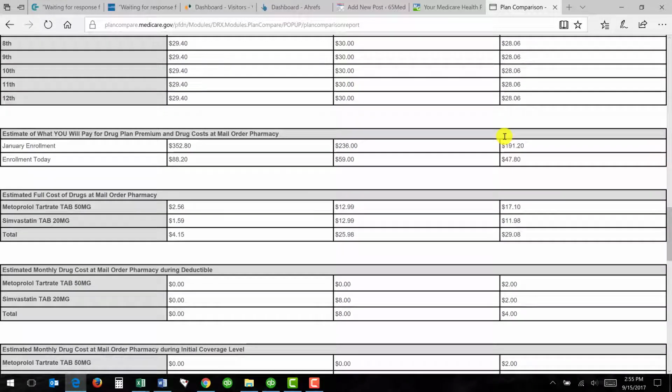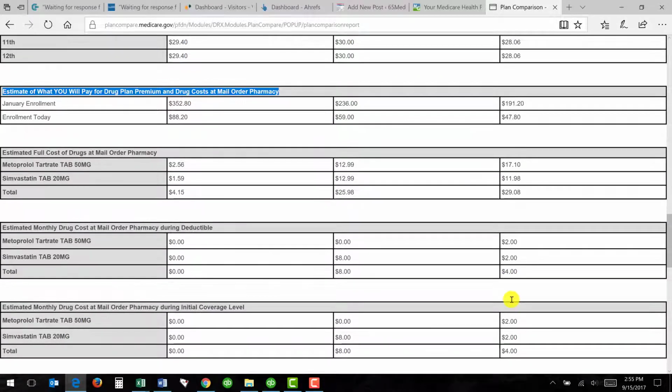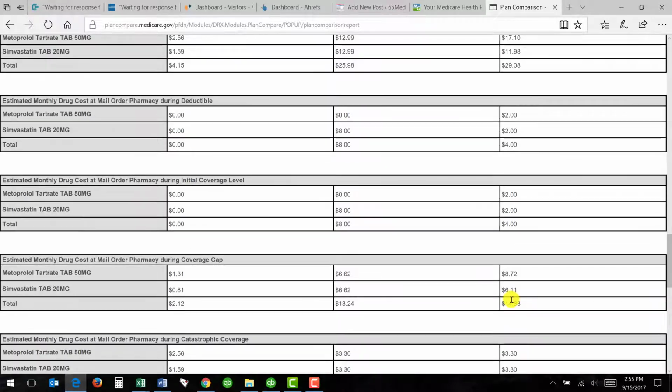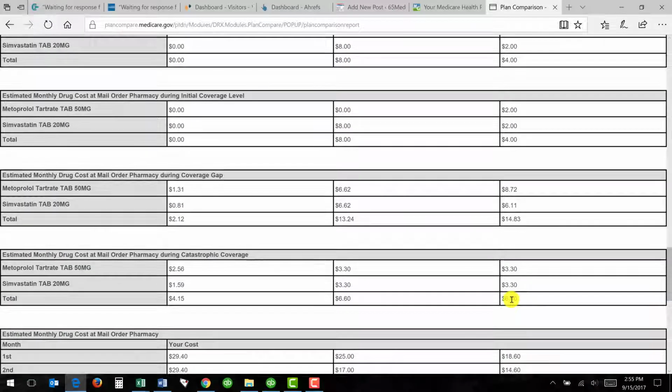The other thing you may want to look at, of course, is the cost at a mail order pharmacy. If you choose to get your medications via mail order, you go down here, look at this table. This is the same type of number. It's a bottom line number showing the premium plus the deductible plus the copays. But this is if you used a mail order. As you can see, some of the plans are considerably less expensive using mail order, and that is typically the case. So these other numbers, these would apply if you reach the Medicare donut hole.